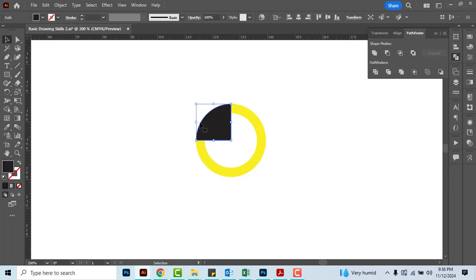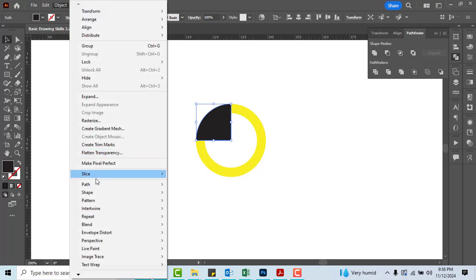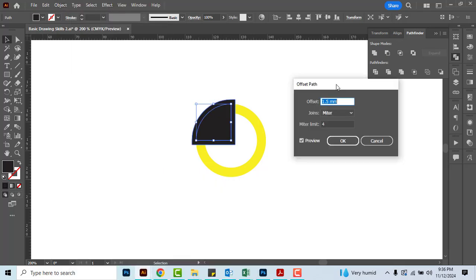Next, select the quarter circle. Go to the Object menu, navigate to Path, and choose Offset Path. The Offset Path option creates a new shape by expanding or contracting the original path by a specified distance. When you apply this to an object, it generates an outline that follows the shape's path at the set offset distance. This is useful for creating layered effects, borders, or additional shapes that are proportionally larger or smaller than the original. For instance, if you offset a path outward, you get a larger version of the shape around it. If inward, it becomes a smaller shape within the original.